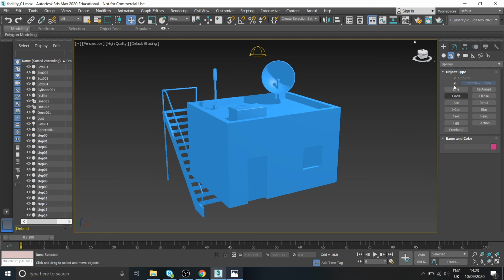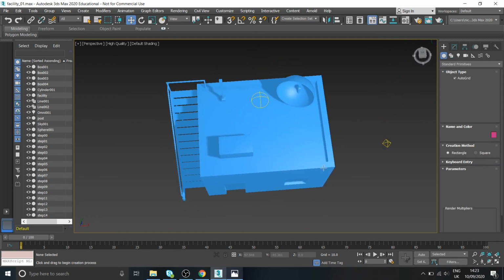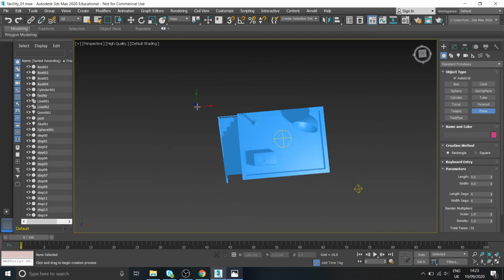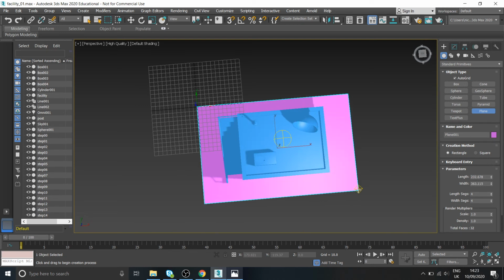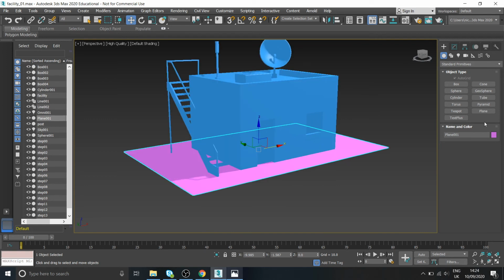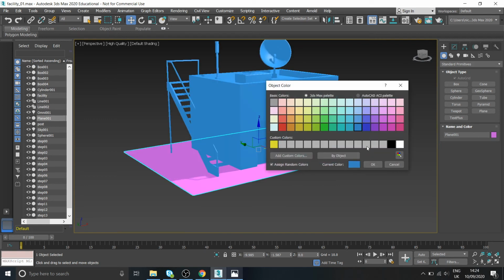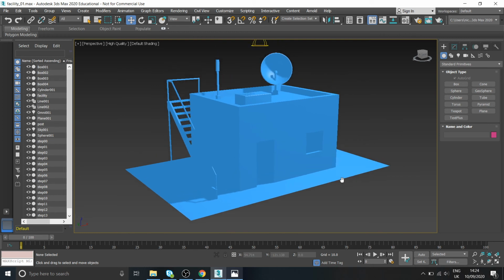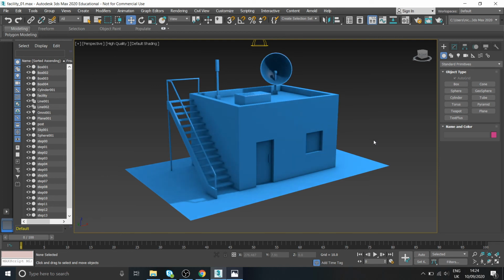I might also just add in a plane, just as like a floor. Just to make it look a bit more grounded. Wait for those shadows to come in. Nice. Okay. And there you go. I'm happy with that. So again, that's a model that, it didn't take us too long to do, but you've learned so much from doing it, hopefully.